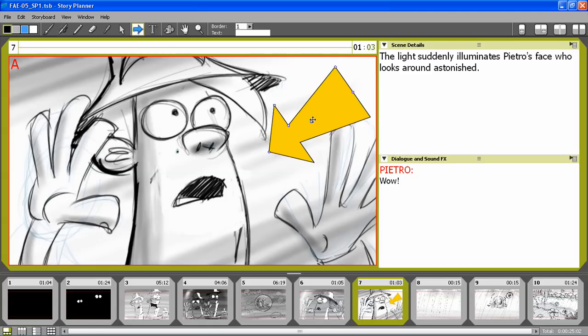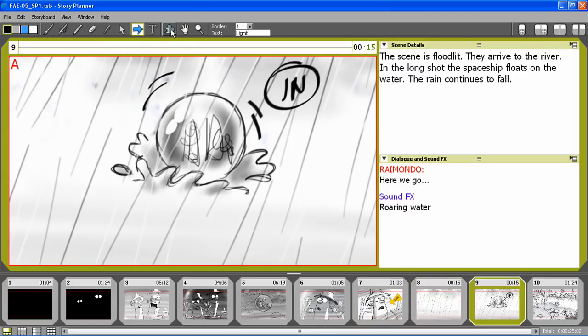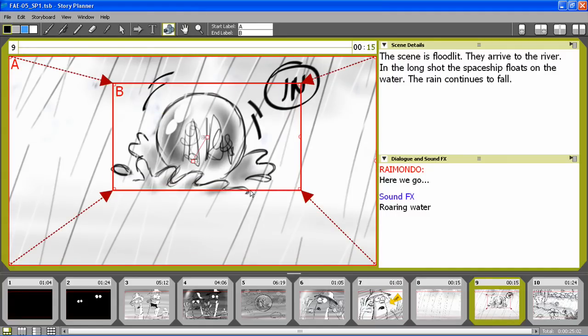I can model the arrow the way that I prefer. I can also add a label. Another thing that I can do is to create indication for the camera movements. Just select the camera tool and click and drag to draw the second camera position.